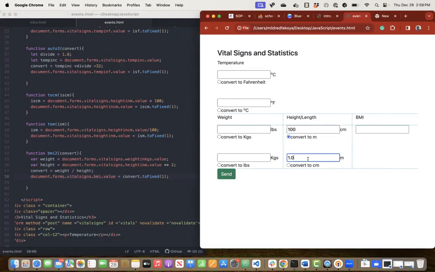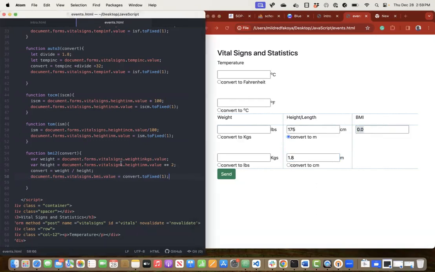Let's say focus is here, focus leaves here and clicks here, and it converts the BMI to 0.0. Now let's use a particular height that will give us a better BMI value that we can verify. So let's say somebody is 175 centimeters. When you convert to meter, it's 1.75 meter. When you click this, the BMI is not calculating properly, it's giving us 0.0. So now let's retrace our steps.